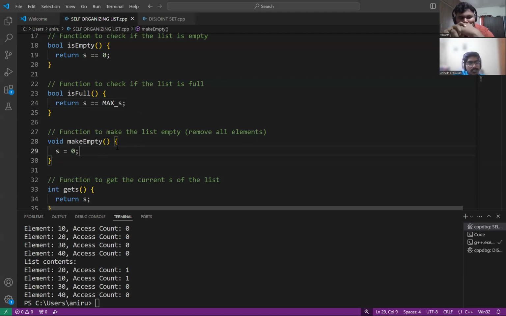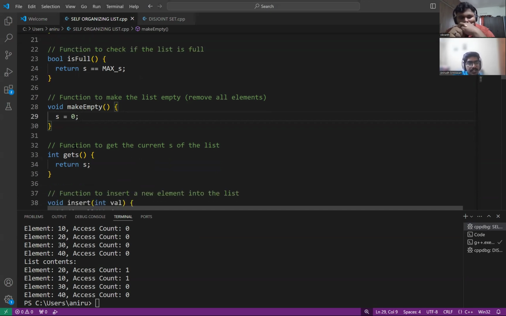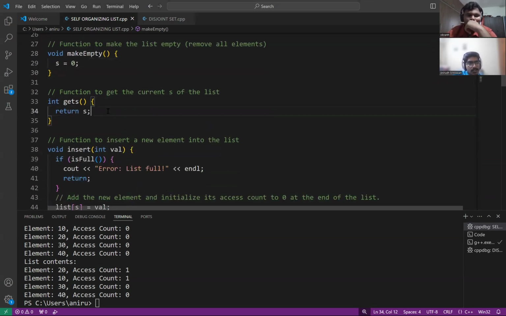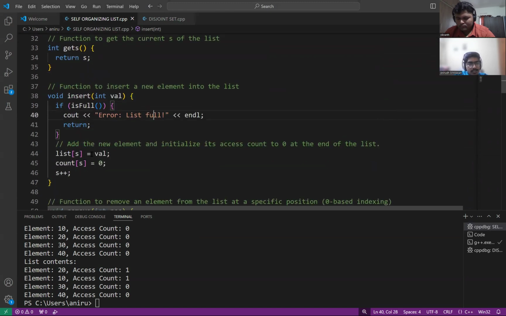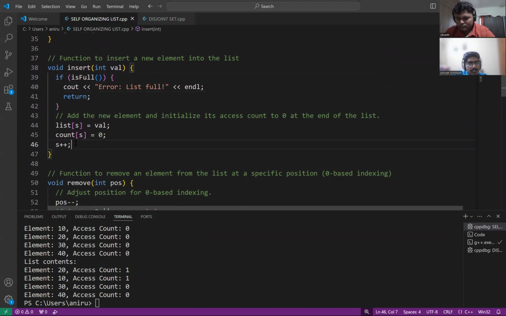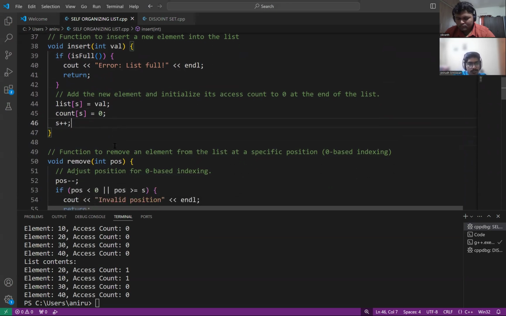Void make empty makes the list empty, that is, removes all the elements from the list. Get S function returns the current position that we are traversing inside the list. Void insert of int val inserts the integer value val inside the list. If the list is full, it returns an error. Else, it inserts the value at the index and increases the size of the list. At first, the size is 0. If one element is inserted, then the size is increased to 1.